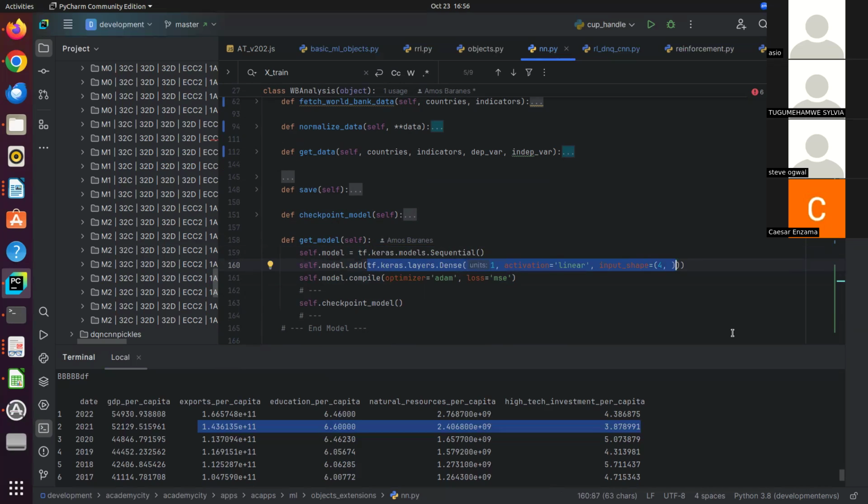This is the heart of the model. That's why we're doing the whole thing. We want to learn about this model. This model is saying, you know what I want? I want the model to have input of 4 variables. That's the input shape.